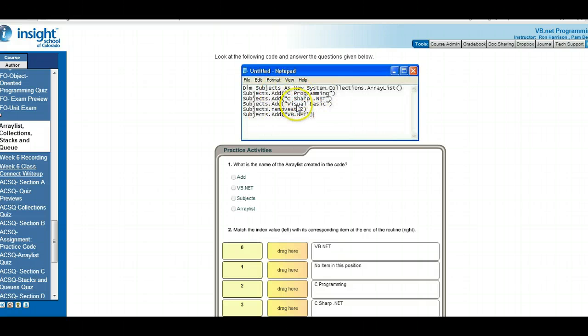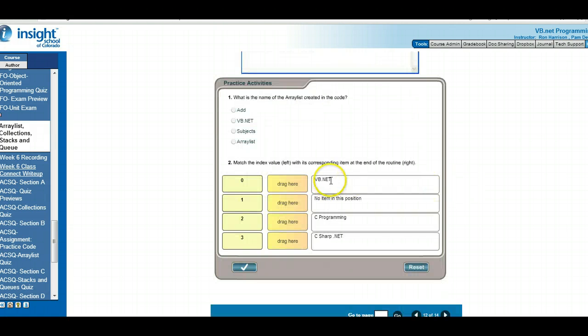Well, which item's here at number 2? Do you remember how things are numbered? Then you would add VBNet. So that explains how this program works. So what you can do now is go down here and see if you can answer these things. Answer those questions.